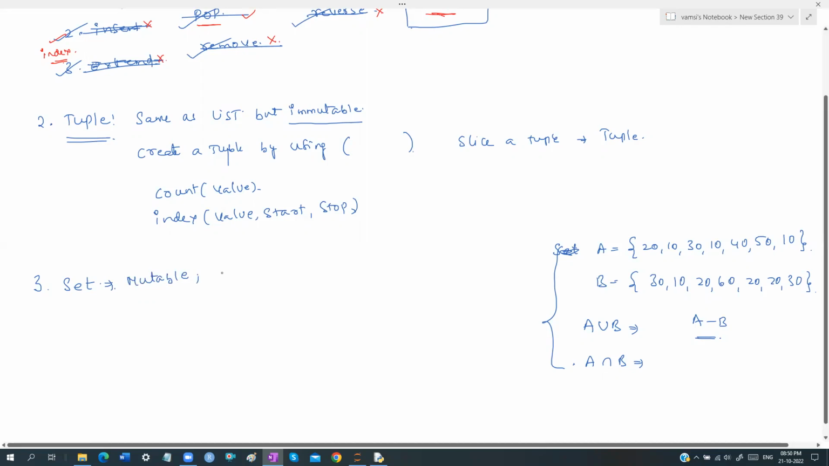It is mutable, but it is what we call an unordered list of unique values, guys. It is an unordered list of unique values, guys.